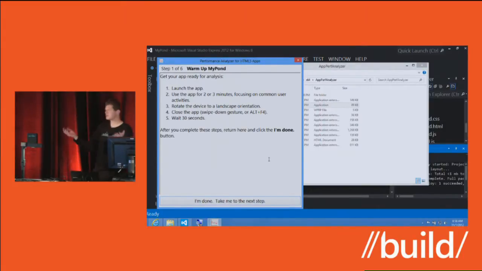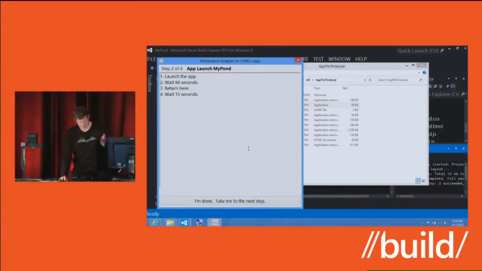This step just wants me to launch the app and use it. It's not collecting any data yet. The reason it wants you to do that is to make sure all the runtime DLLs and everything are loaded into memory, so you're not evaluating the performance of an exceptional case, like it's the first app you've launched on the system and everything's cold. We've been using the application, so we know it's all in memory, so I don't have to do that. I'm going to say I'm done. Take me to the next step.